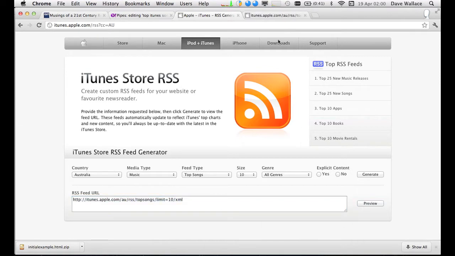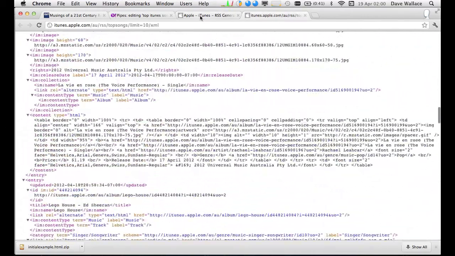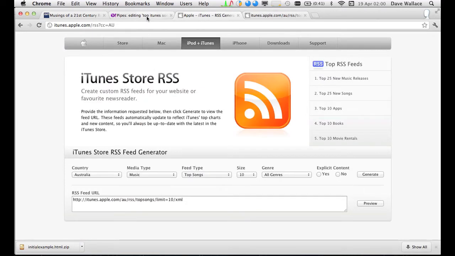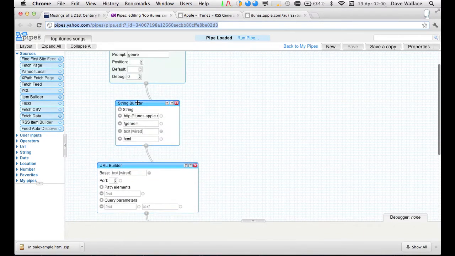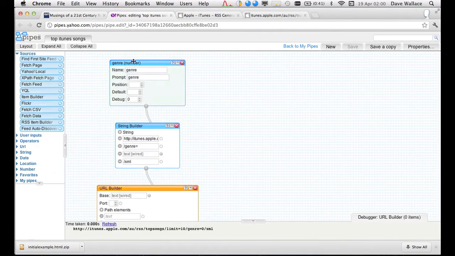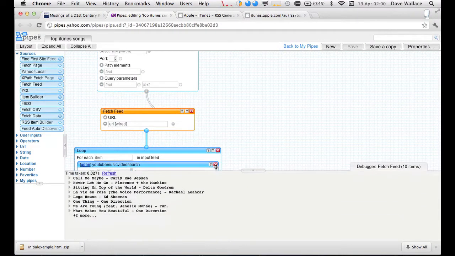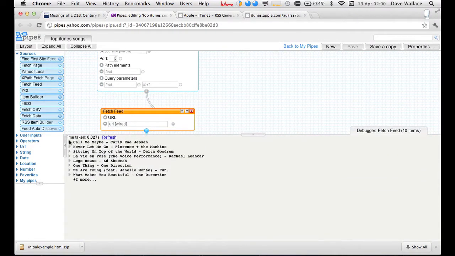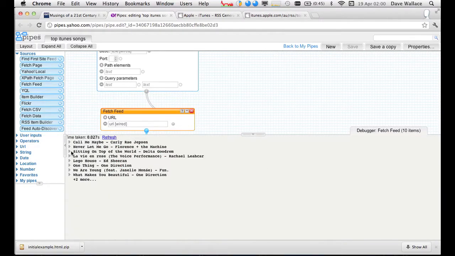If I look at that, there's the RSS feed, so that's something obviously we can pipe into Yahoo Pipes. This is essentially it here, building that URL. I'll explain this a little bit later, but essentially I fetch the feed using that URL, and there you can see there's a bunch of songs, the top 10 currently selling songs on the Australian iTunes store.